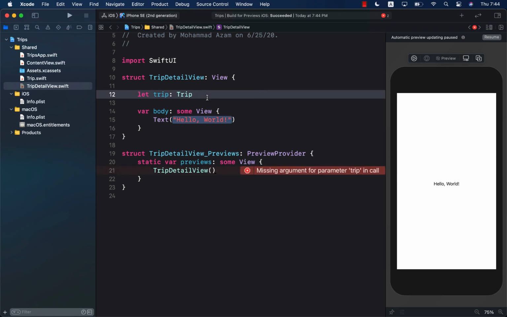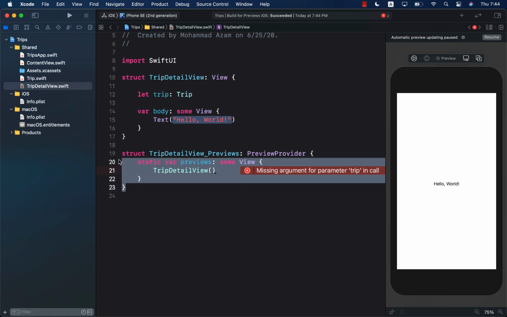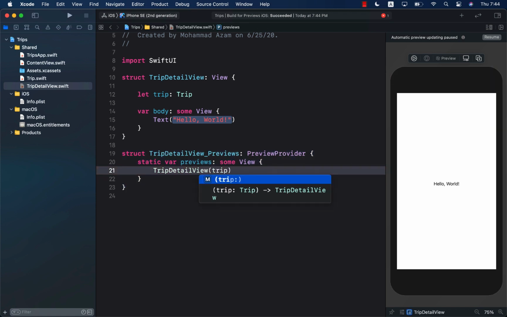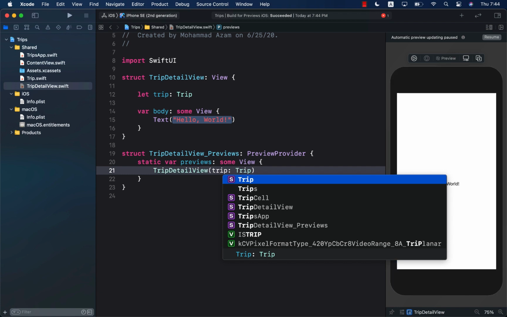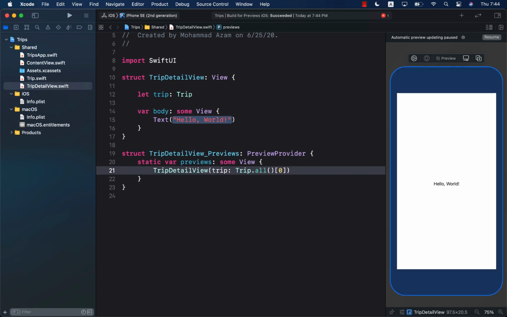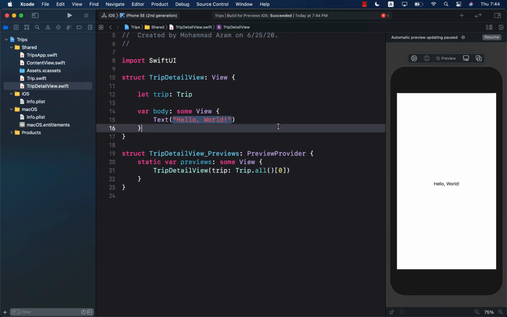Now if I do it like this, basically adding a dependency for passing a trip, you can see that the preview section, which is at the bottom, is complaining that, hey, you forgot to pass the trip. So let's go ahead and pass the trip. Now this is an individual trip, not all the trips. So I can do all, and I can just select maybe one of the trips, so index of 0. And that should at least make the preview happy that we are passing a trip.